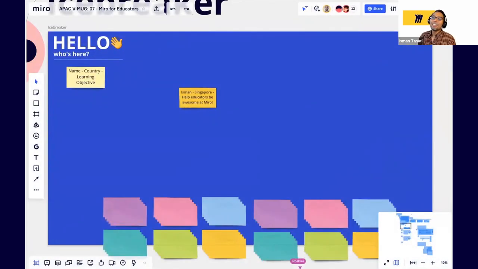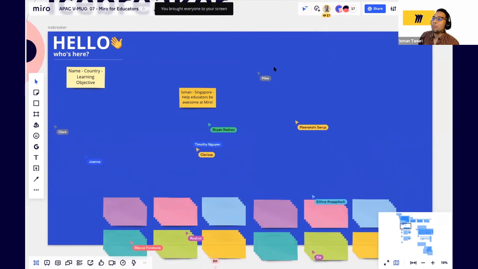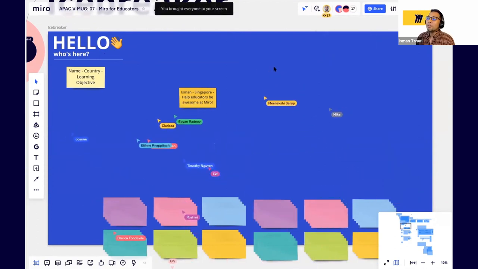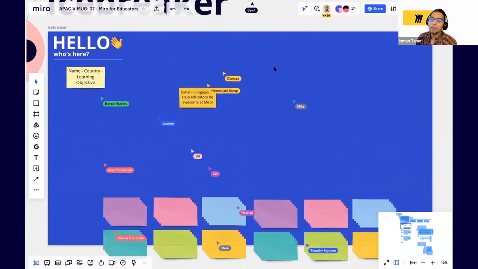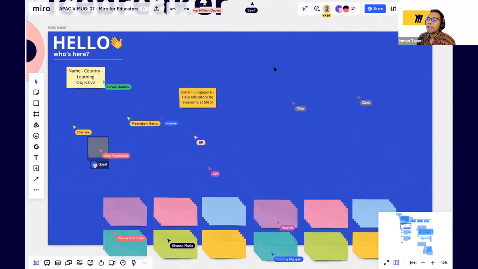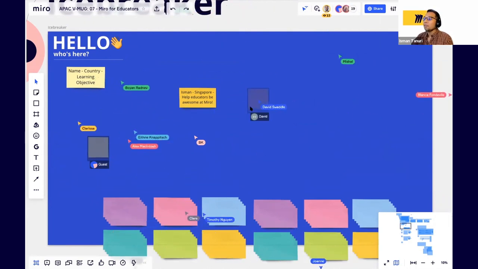Okay, welcome again. Welcome to the Miro environment. This is where we are going to use the space to put your questions into the space. Since you are all here in the Miro board, let's do a really short and quick icebreaker. So pick up a sticky note and tell us your name, your country, and is there one learning objective that you would like to achieve at the end of this 90 minutes? Okay, I think that would be really helpful.